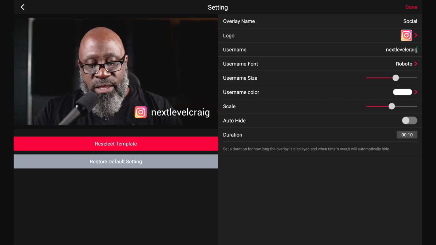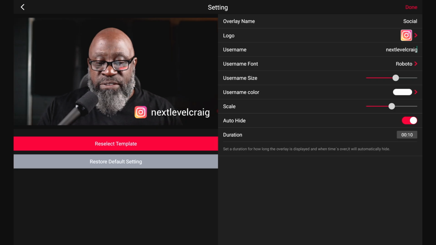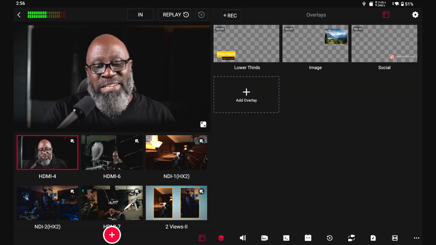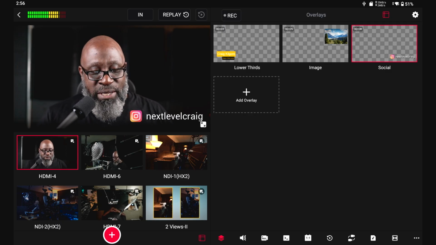And just like a lot of the other options, you can change the color. I'm going to leave that as white, the scale, and again, auto hide. So I'll set that, turn that on. It's set to 10 seconds. So I can just leave that on, click done. And now you have a social media style overlay that I can click on and bring in.